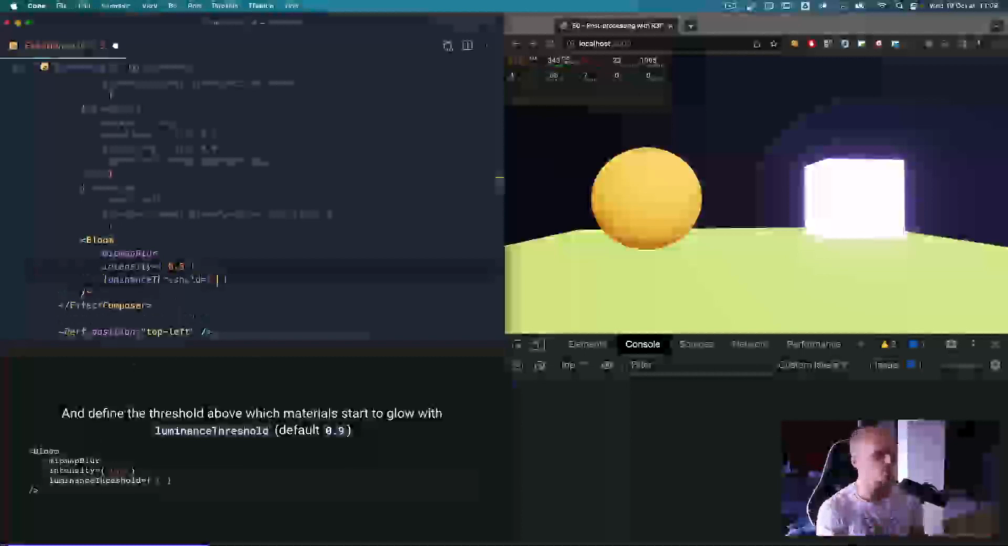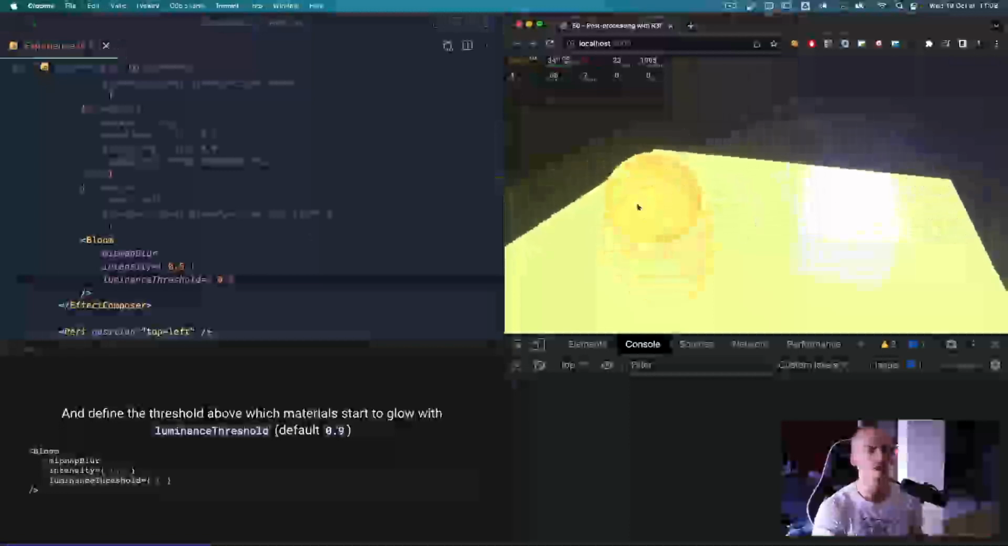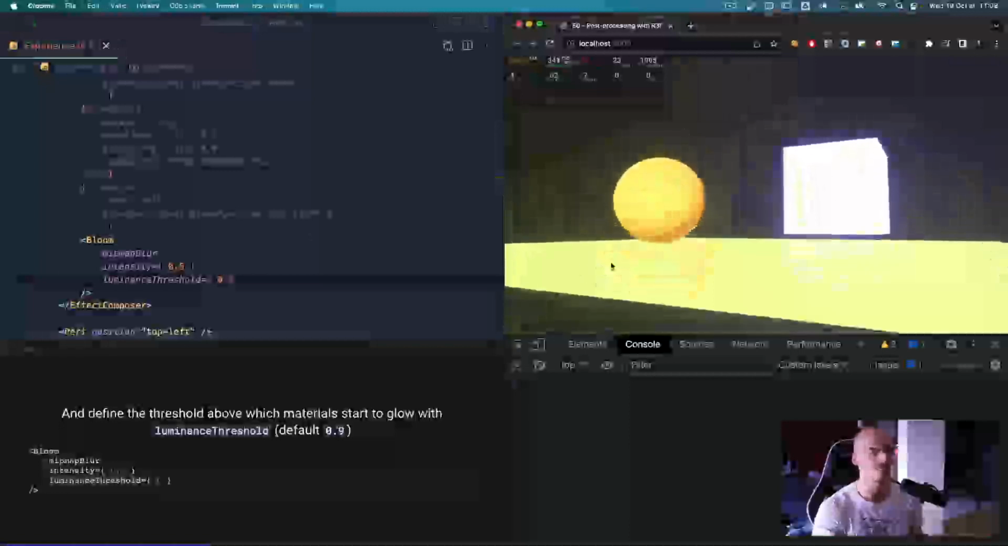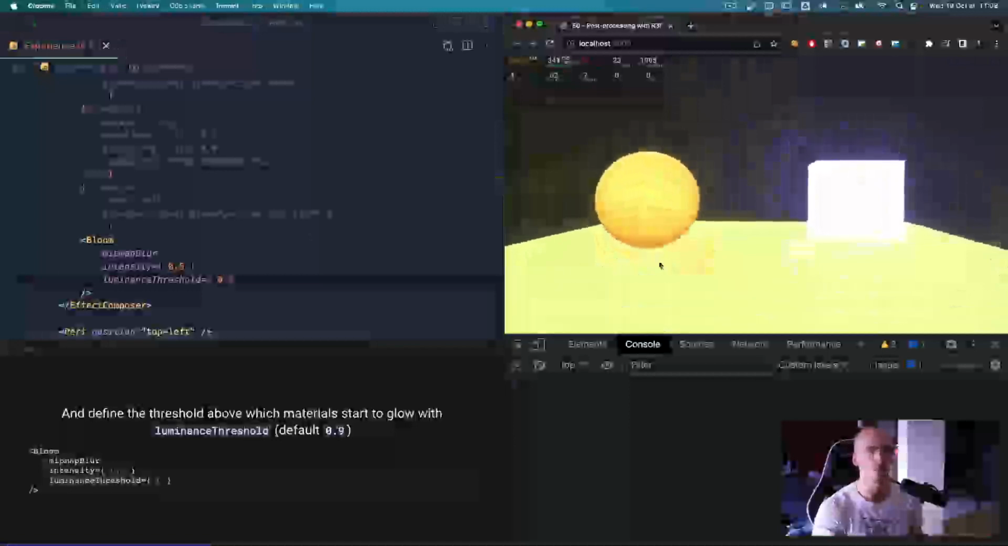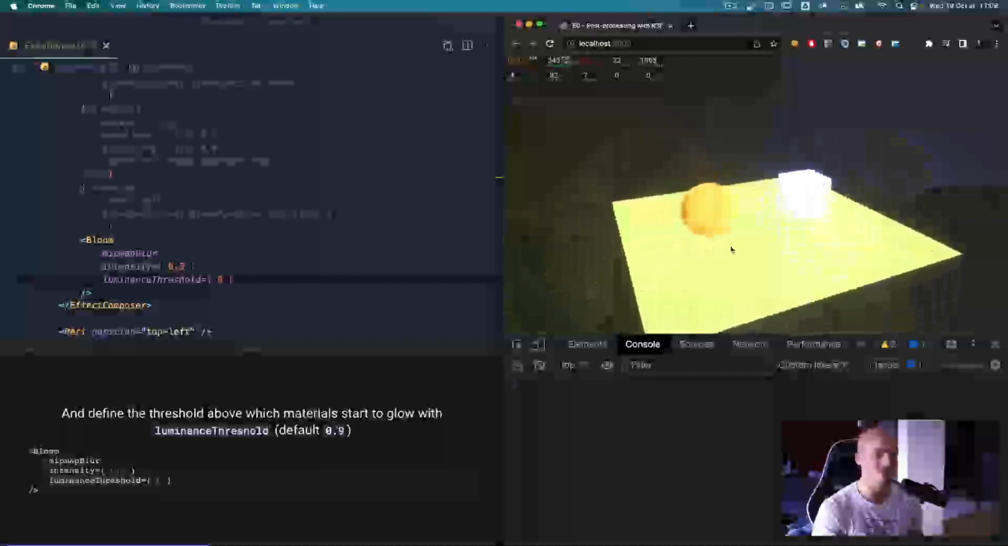And we can put, I don't know, like 0, and now everything is glowing, okay? Even our orange cube is glowing, the floor is glowing, because everything above 0 starts glowing. And it's a bit too much.